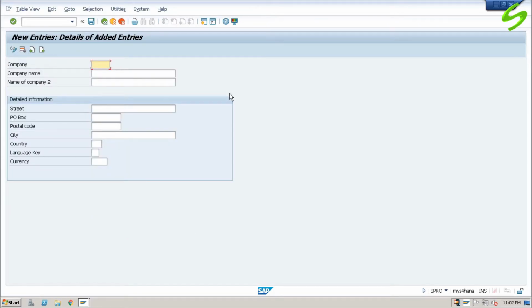Click on New Entries, give a 5 digit company key, for example A000. We can give up to 5 digits, so I'm giving a 4 digit key. ABC group of companies. We can give address, city, country US, language key EN, currency USD.